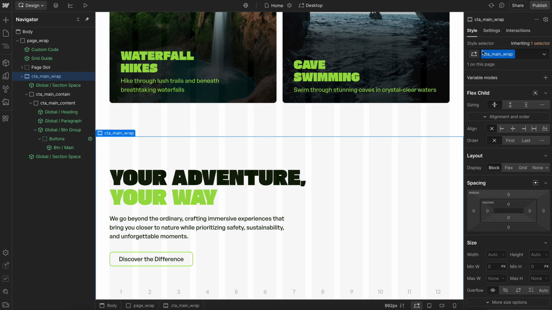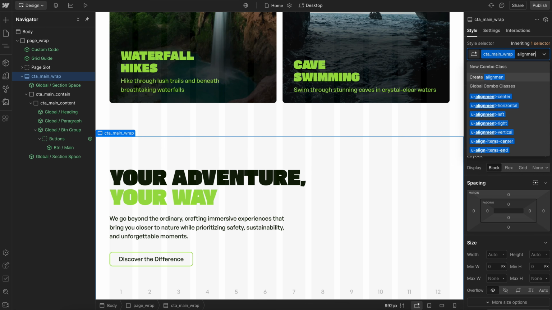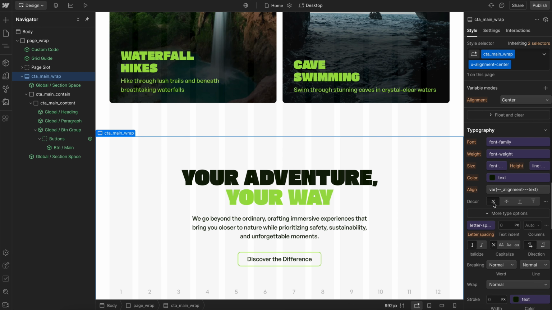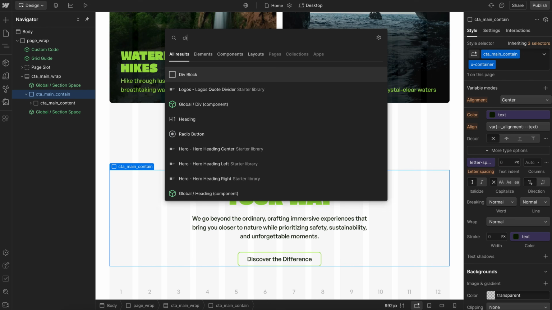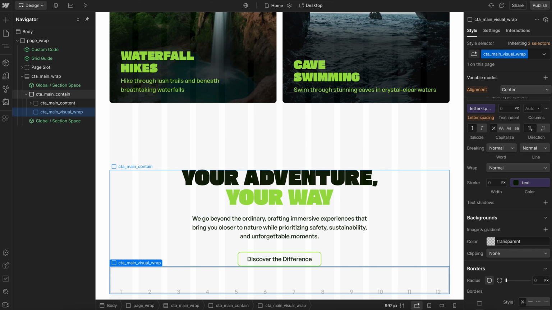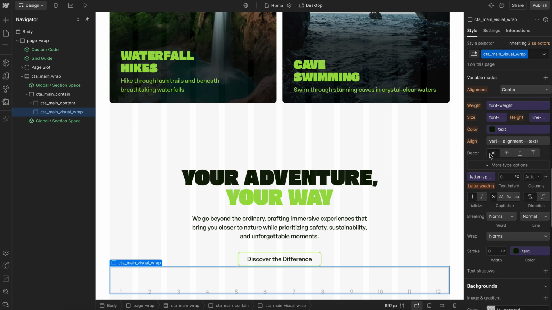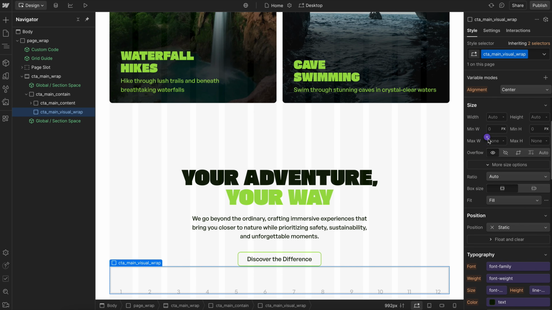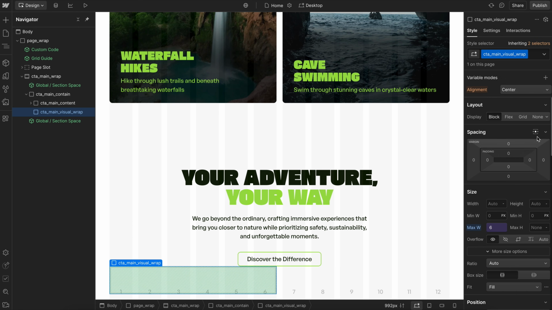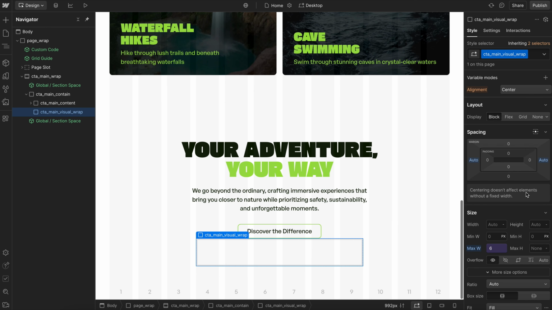And on the whole section, let's add an alignment of center, and that'll set our alignment mode. It'll also set our text alignment to that mode, so everything's linked up. And then in our contain, under our content, we'll add a CTA main visual wrap. We'll give this a max width of column 6, so it's the width of 6 columns. And we'll give it margin auto, left and right to center it.